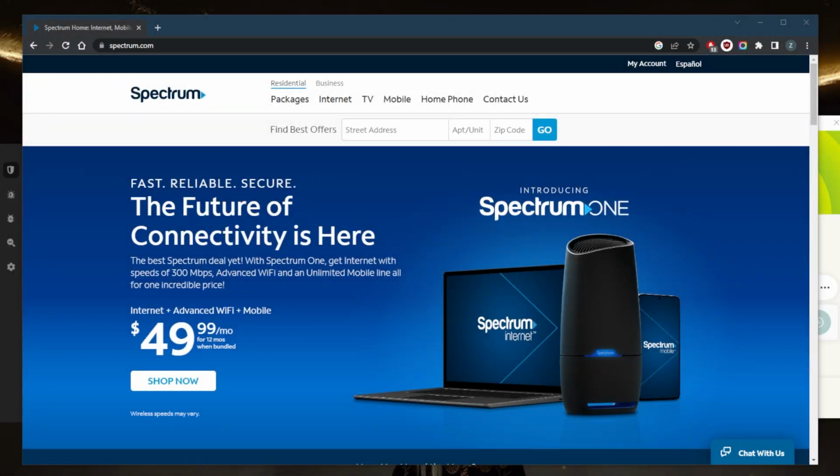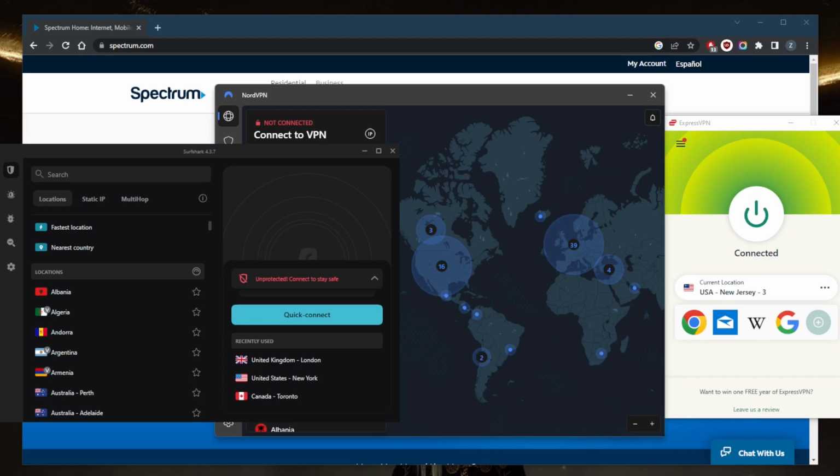Today, I'm going to show you guys some of the best VPNs that you can use, and of course, VPNs that work with Spectrum. So we've got Express, Nord, and Surfshark. Now, Spectrum is a US-based ISP, and they generally do allow the use of VPNs as long as they're not being used to engage in illegal activity or violate the terms of service of the ISP. However, it's worth noting that some VPNs may be blocked or restricted by Spectrum, especially if they're being used to engage in activities that are against the terms of service, such as torrenting copyrighted material.